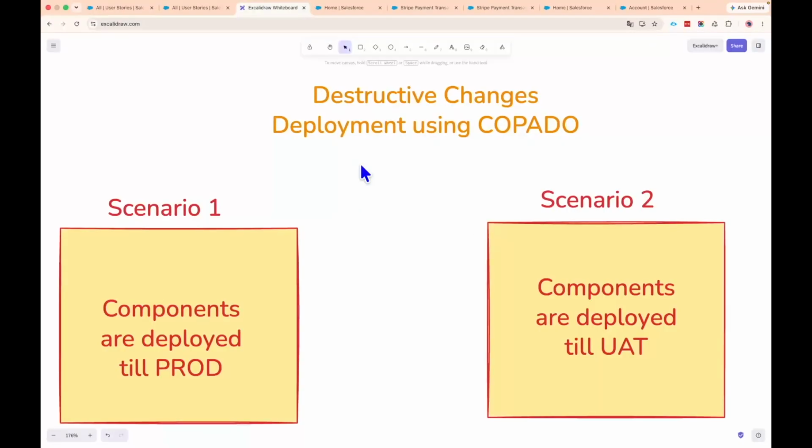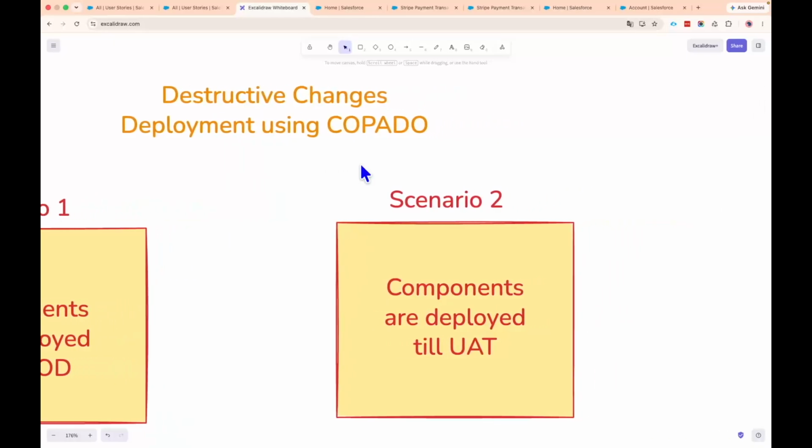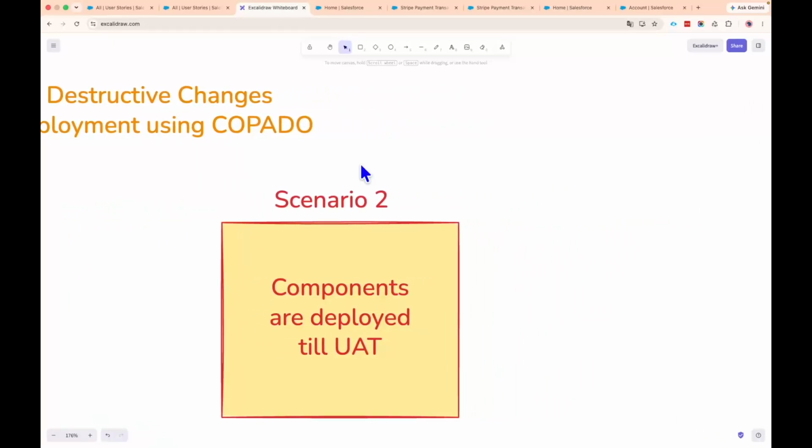Now let's talk about what is the scenario number 2 for the destructive changes. Now scenario number 2 is quite different from the scenario number 1 which we have seen. In this case, what is going to happen is the components are available up to a certain Salesforce environment. It could be up to UAT, it could be up to staging environment or integration environment.